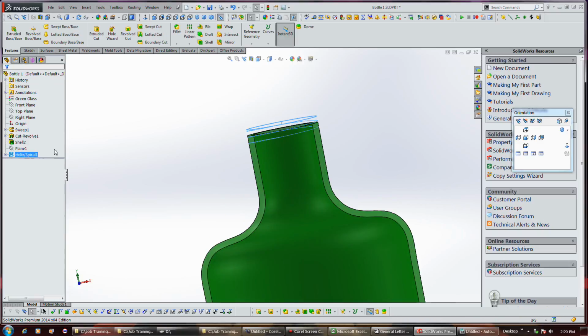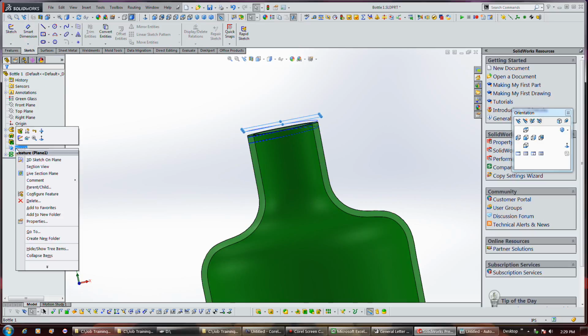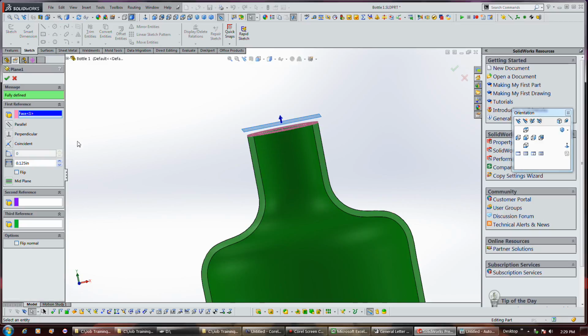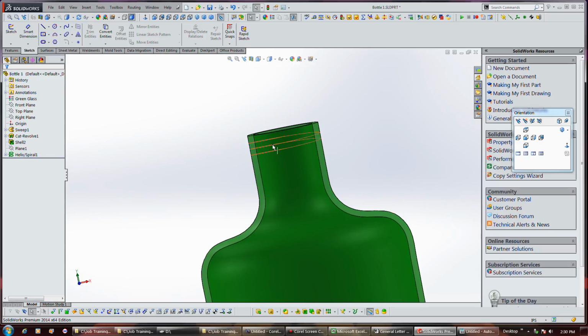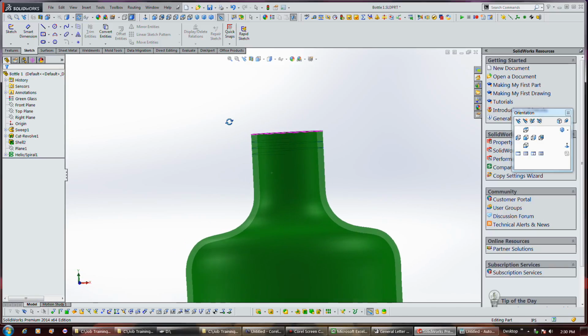Oh shoot, I messed up. That plane was supposed to be below the top of the bottle. So I'm going to flip it. And that put our spiral where it's supposed to be, I suppose. So it's good that you can edit a plane that you create like that.